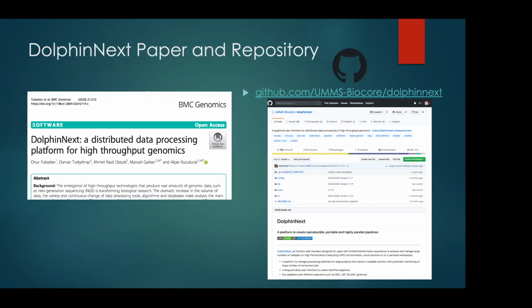And finally, in my last slide, I would like to mention that our paper was published in BMC Genomics in 2020, and our repository can be found on GitHub. If you want to check our code, please go and check it over here. And if you use our system in your project, please cite this software.